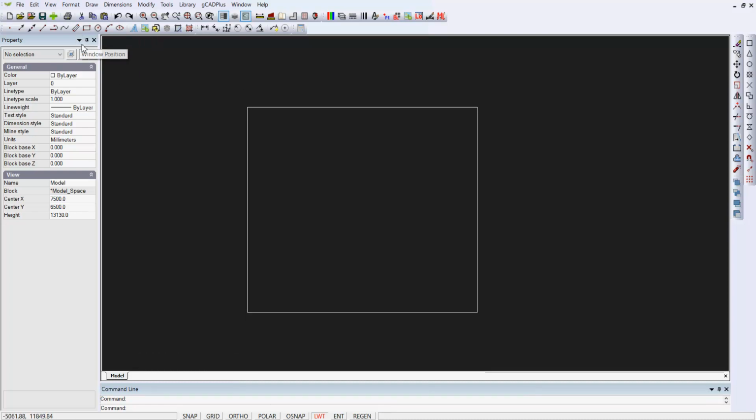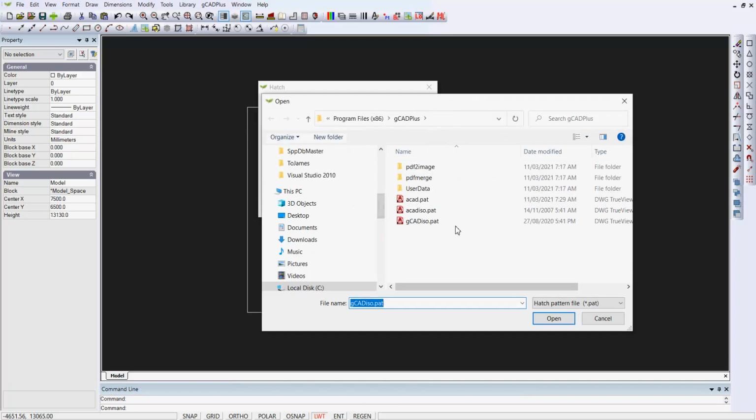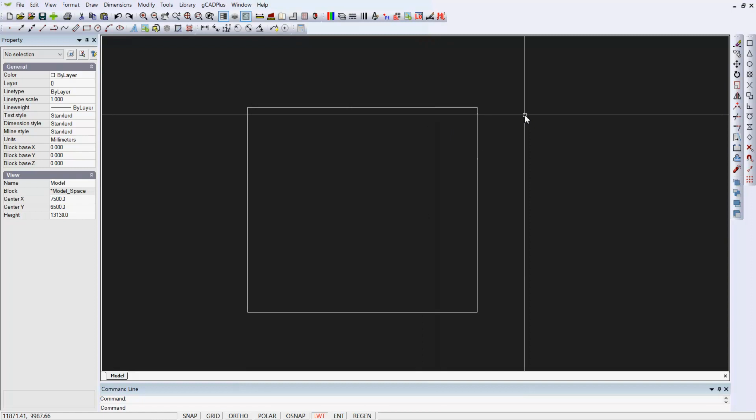If you wanted to change those, you would go draw and hatch, and up here where it says file, you click on the 3 little dots there, and you could just change at will from one hatch pattern file to another, and pick particular hatch patterns from the file and bring them into your environment. Quite often you'll find that those hatch patterns that you download from the internet, which look interesting, prove to be really difficult and quite unwieldy to work with.